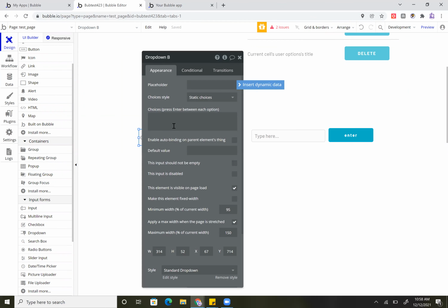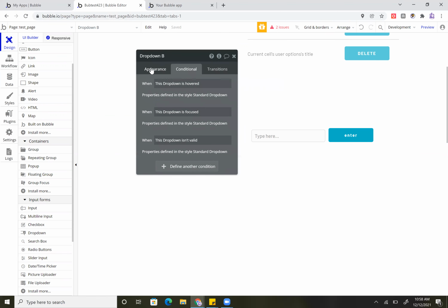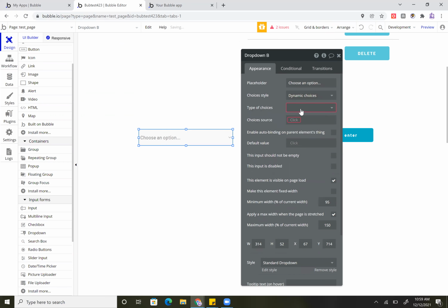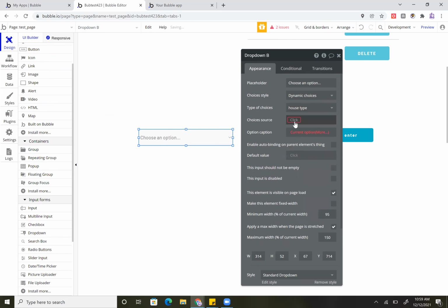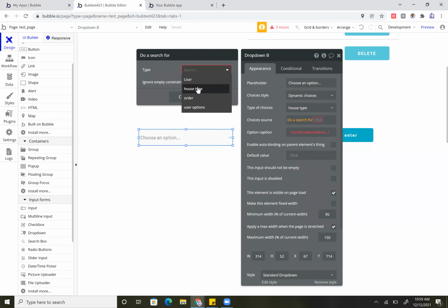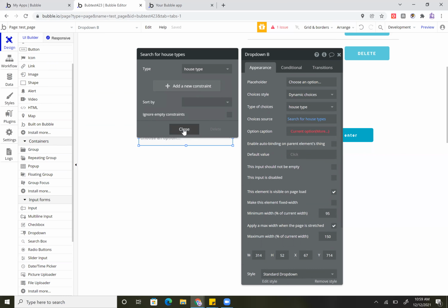Then here I'm going to say, I didn't mean to click on conditional there. So right now it's static choices. That means whatever I put in this box will show up as options. If I want dynamic choices, we're going to go for a search. So with this one, we'll do a search for house type. That's all we need on this one.